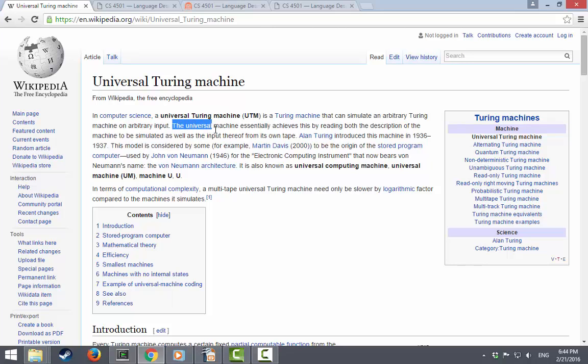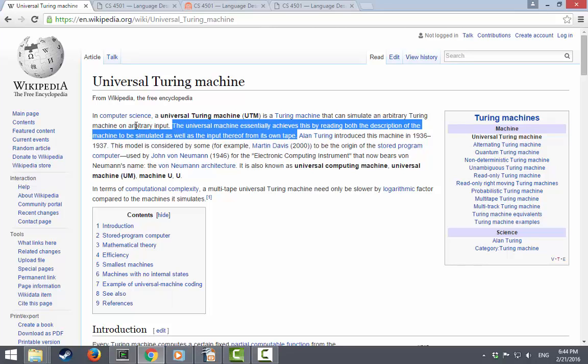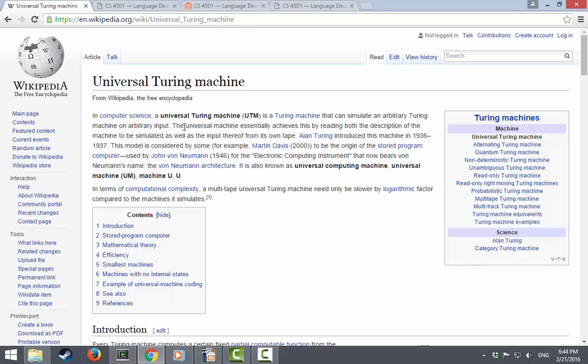The universal Turing machine essentially achieves this by reading both the description of the machine to be simulated as well as the input from its own tape. Let me just focus in on this. It achieves this by reading the description of the machine to be simulated. In Turing machine world, this means the source code. Right? It reads in the source code to your program as well as the input, and the tape is data. So one of the key insights in the universal Turing machine is that you can read in a program as data.